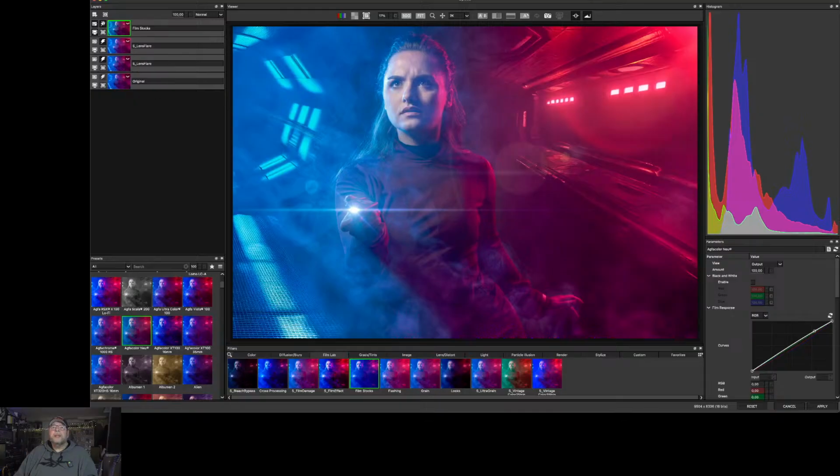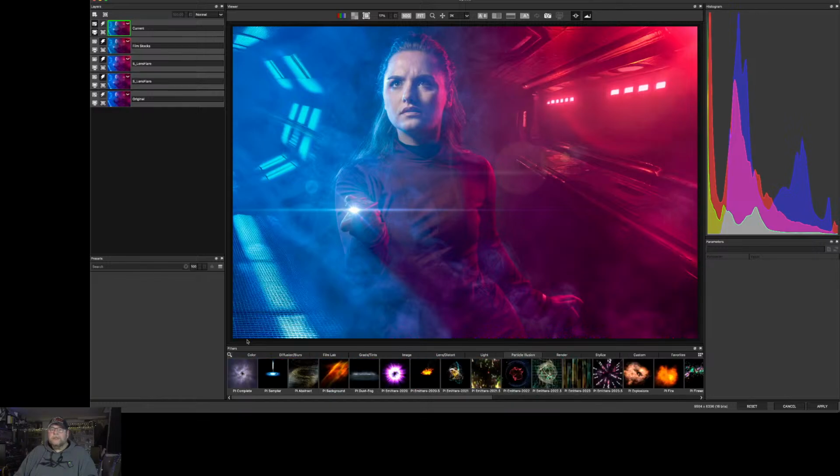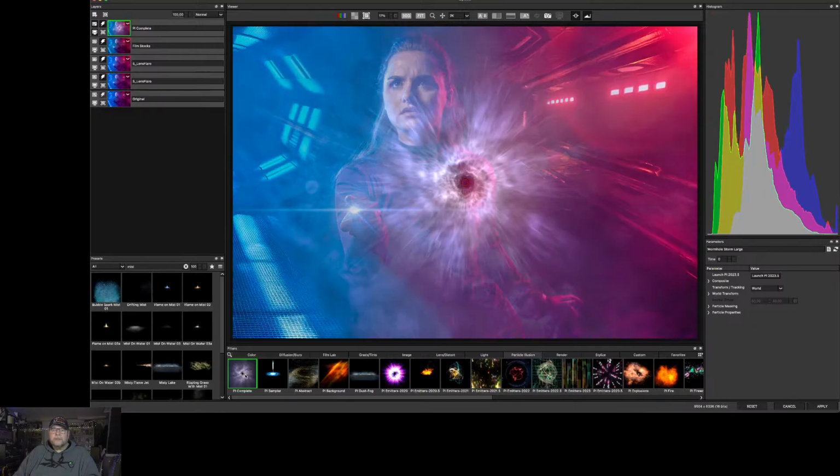You could, of course, add some effect with, for example, smoke. So let's go for our Particle Illusion, and let's search for smoke or mist. It doesn't do that.